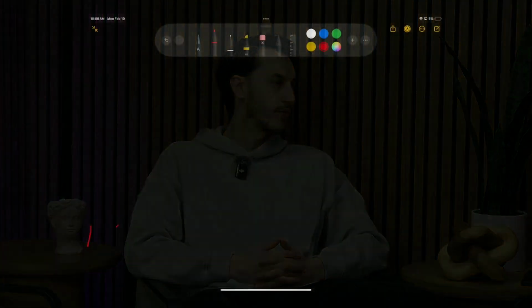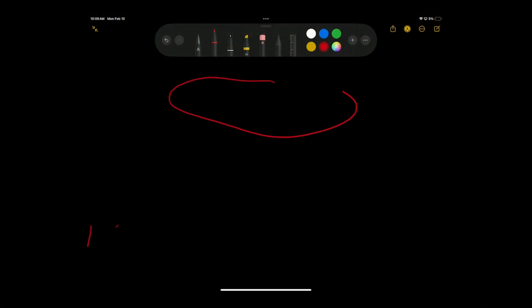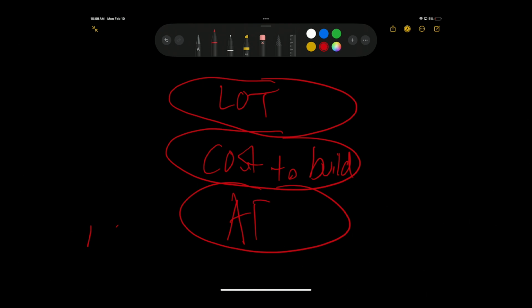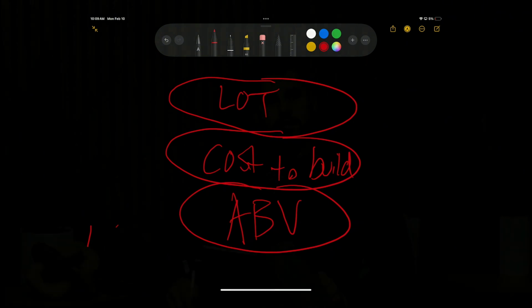Ruben, if you want to break down the 3 sections on the financial side of it. Awesome, yeah guys, so as we switch over to this iPad right here for you guys, there's 3 major sections in underwriting. The first section is going to be lot price, okay? The second section is going to be cost to build. And the last section is going to be after build value. It's really important to understand these 3 sections because that's how you're going to be able to understand if I need to move forward in the deal or not.